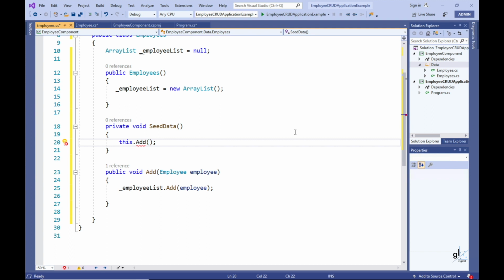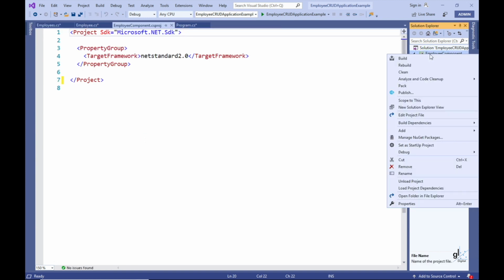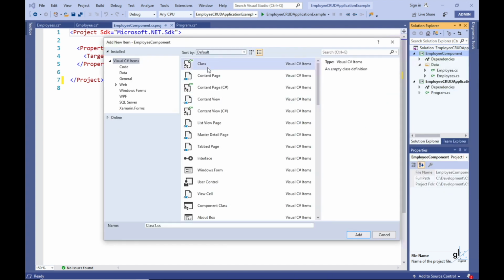So I'm going to create a new class that will handle the construction of certain objects for the employee CRUD application solution. Notice how each of our classes in this application has a single responsibility. The employee class stores data for a single employee record in memory. The employees class stores and manages data for a collection of employees. The class we are about to create will be responsible for constructing certain objects for the employee CRUD application solution.